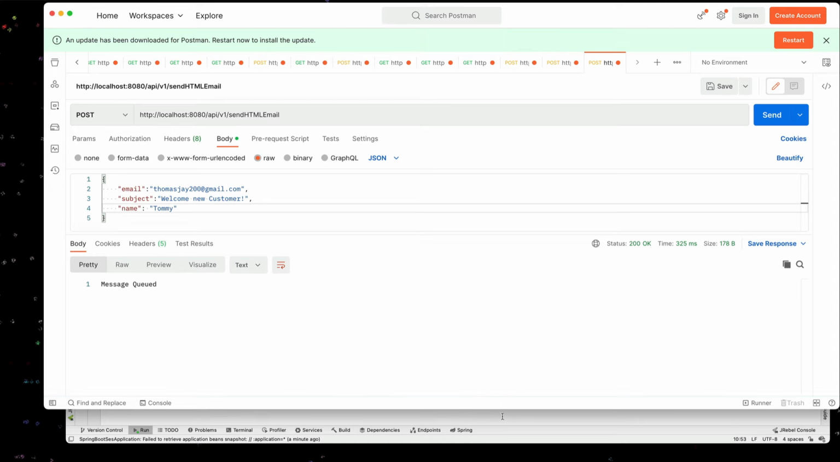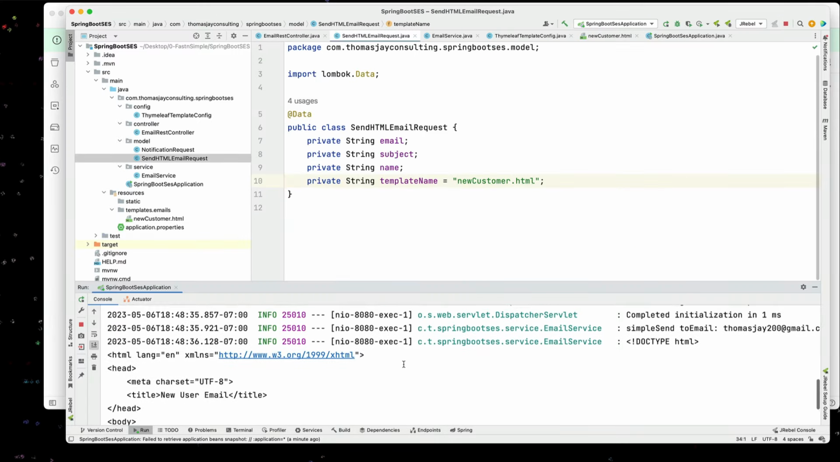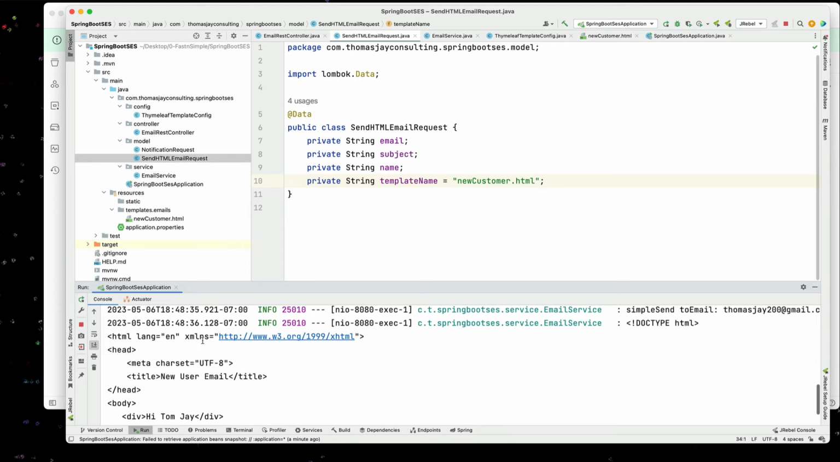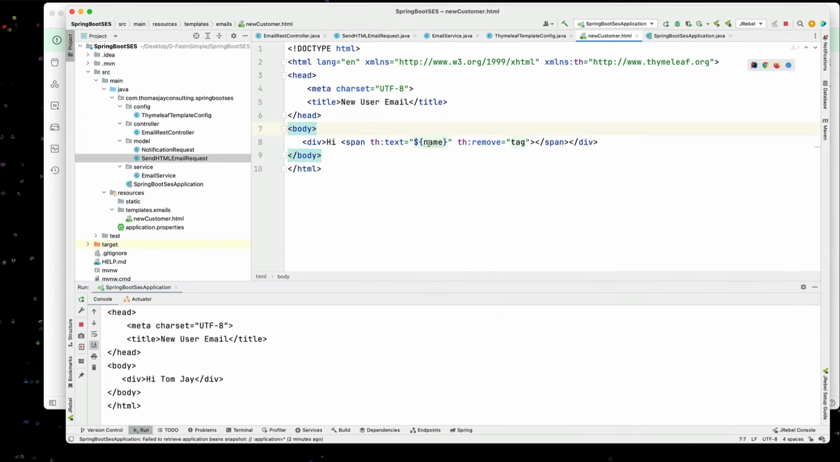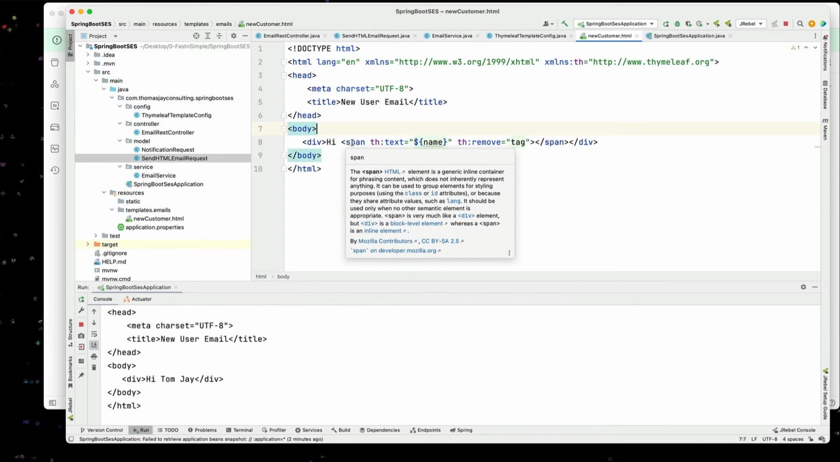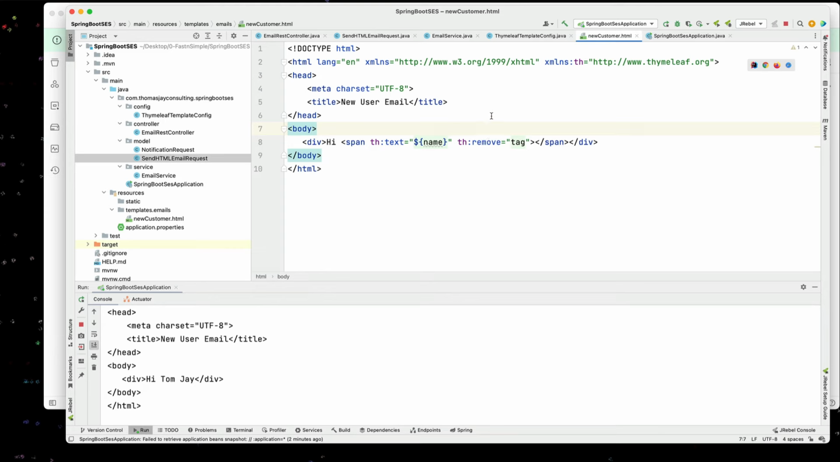Message queued. That's good. And what do we have over here? We have our basic header information. Notice it does not have all the namespace for Thymeleaf. It has a basic head, then it has a body. And remember, the spans that we had in here are not included because we said remove. So we have a div, hi, and then we have a span, but we don't have that span. If we were to put a span in here and wanted to do some styling, then we wouldn't remove this tag. Okay, so it seems to work.